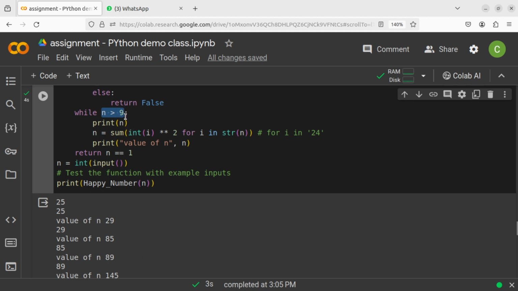25 is greater than 9, right? So this code will execute. Now your new n value is 29. So 29 is greater than 9. It will run infinitely, until n is smaller than 9. It will exit only when your value of n is smaller than 9.